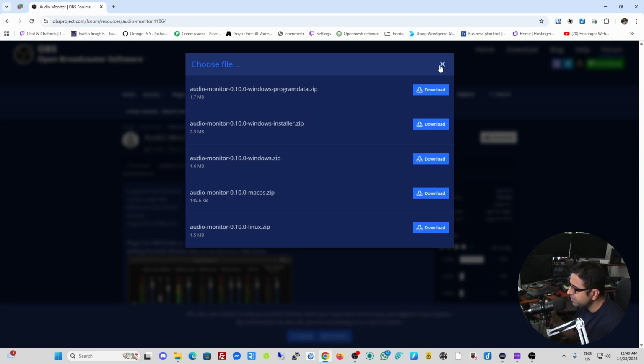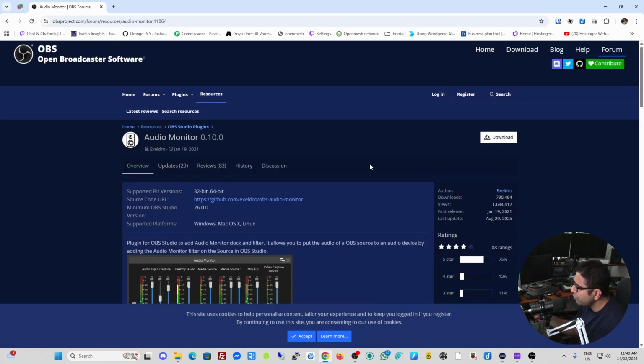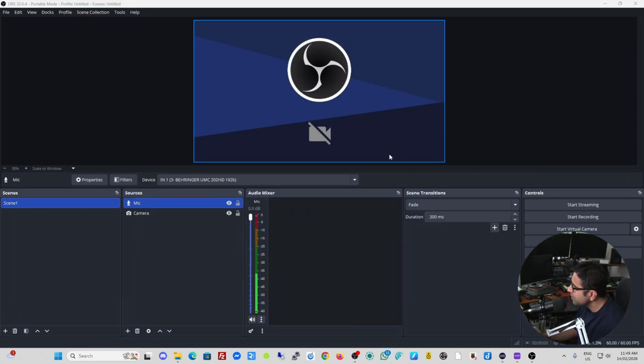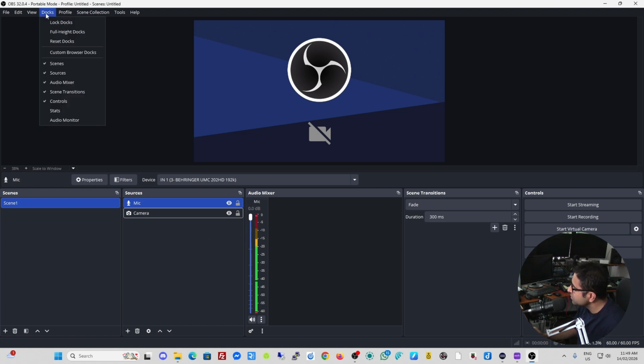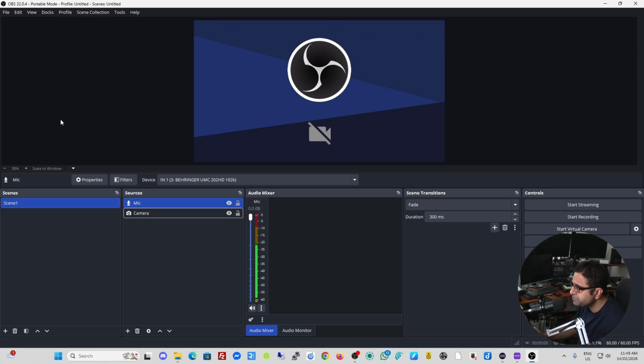If you need more information, please put your comments and I will help you out with installing Audio Monitor if you get stuck. All right, okay, excellent. So now that you've got Audio Monitor installed, go back to your OBS and it will show up in your docks. So once it's installed, it'll show up in your docks. Select Audio Monitor and it will show up as another dock. Now, as you can see, it's already receiving my feed.